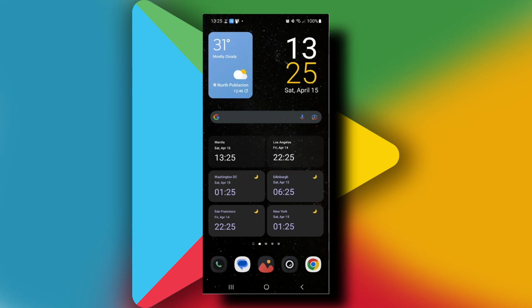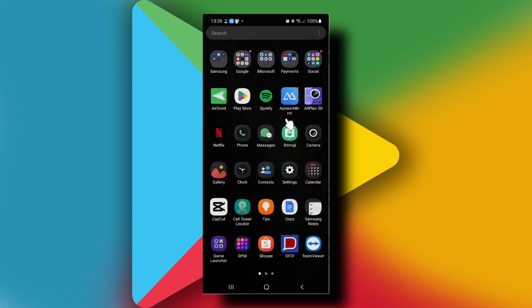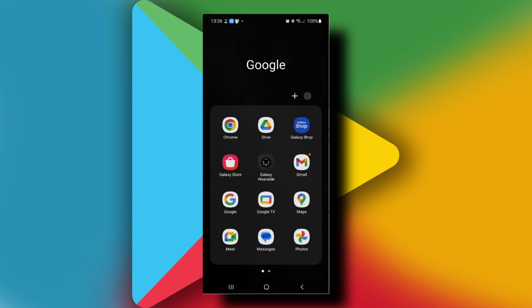So in today's video, I am going to show you how to delete Google Photos without deleting them from your device. So let's start. Okay, so here the first thing that you have to do is you need to uninstall your Google Photos from here.